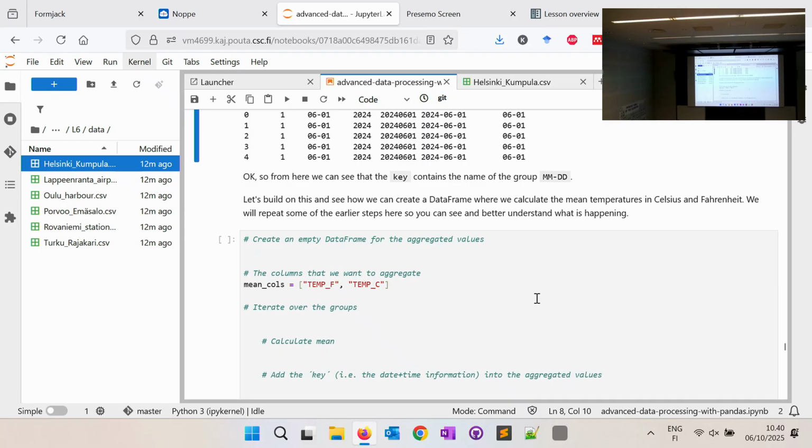So far we have seen, from here we can see that the key contains the name of the group, which in our case was MMDD. We had created it ourselves. Let's build on this and see how we can create a data frame where we calculate the mean temperatures in Celsius and Fahrenheit.